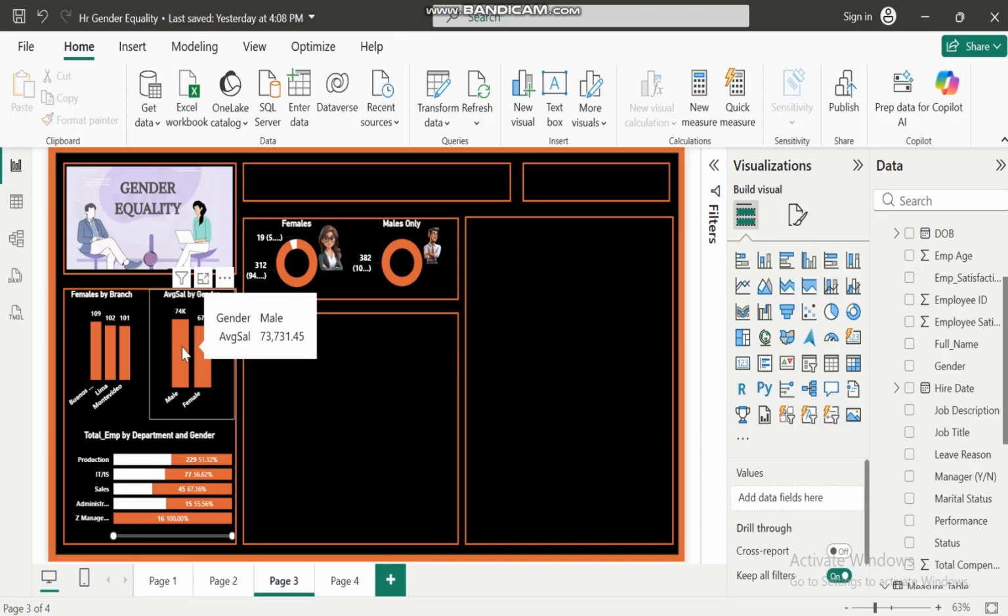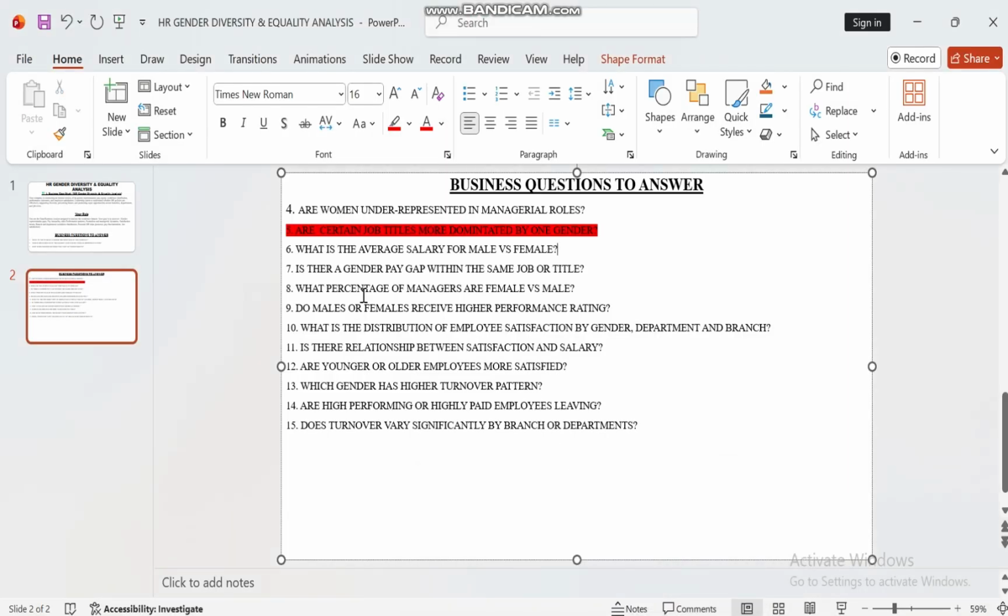All right, so we can see that with average salary, the males are actually dominating because they're having a lot more than what the females are taking as salary on the average. The average salary for a male is around 73,000, that of females around 66,000 Ghana cedis. So yes, this is the average salary by gender as is requested in the question. What is the average salary for male versus female? So that is what we just showed.